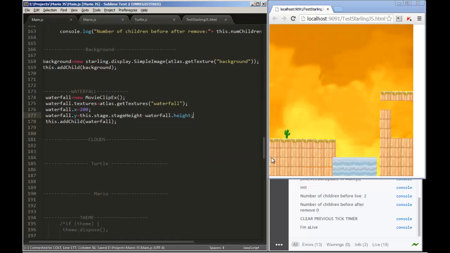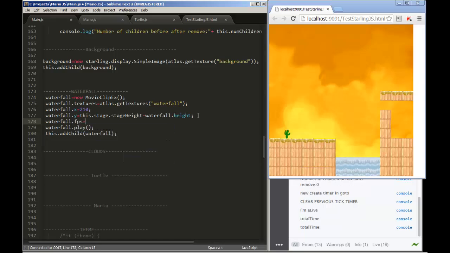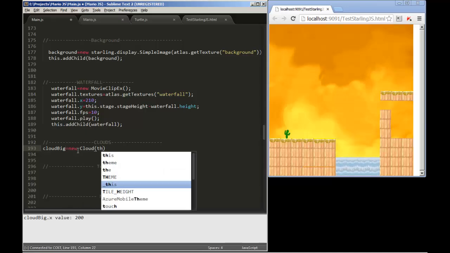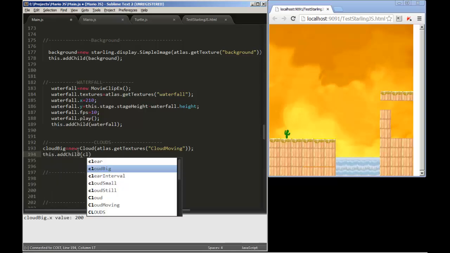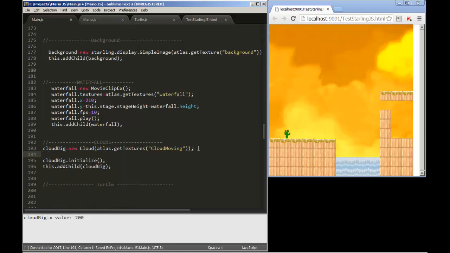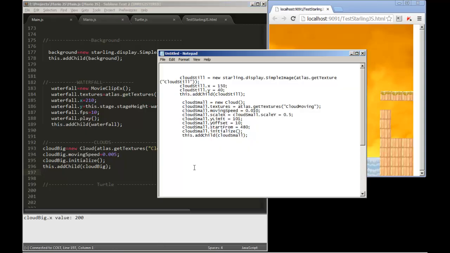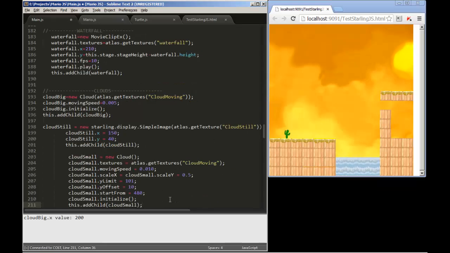You can see that we can position the waterfall and adjust it. Any changes in code are reflected immediately in the browser. Now we can visually see what we are coding. Let's add the clouds. The clouds are a bit too fast, so let's adjust to a slower value. I'm a bit lazy, so I will add this prefabricated code for the clouds.